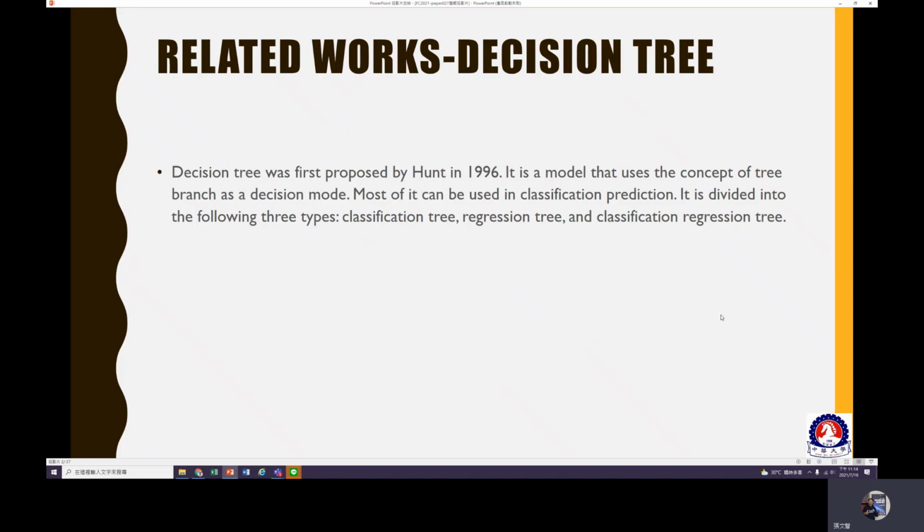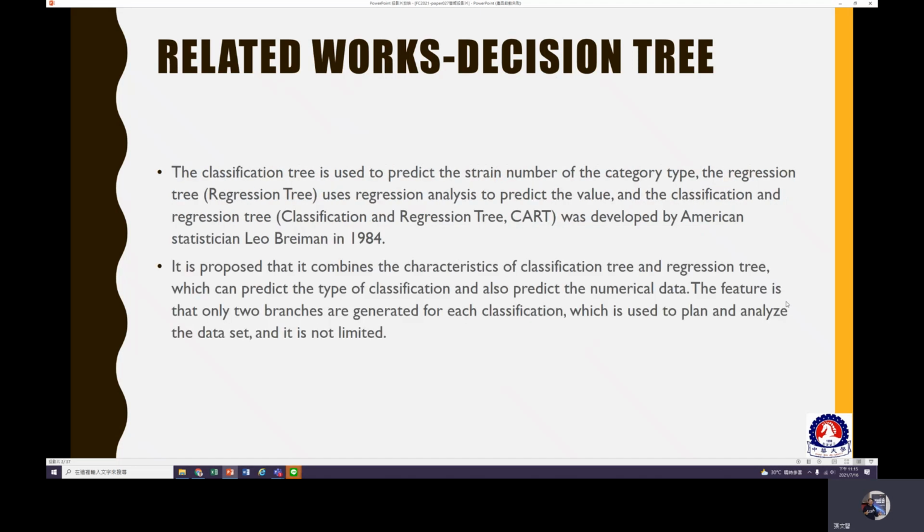Decision tree was first proposed by Hunt in 1996. It is a model that uses the concept of tree branch as a decision mode. Most of it can be used in classification prediction. It is divided into the following three types: classification tree, regression tree, and classification and regression tree. The classification tree is used to predict the training string number of the category type.